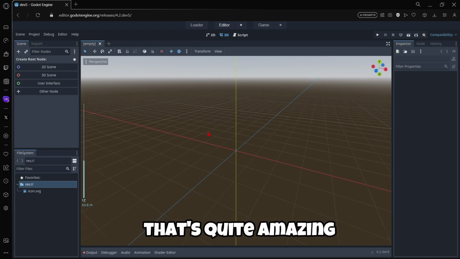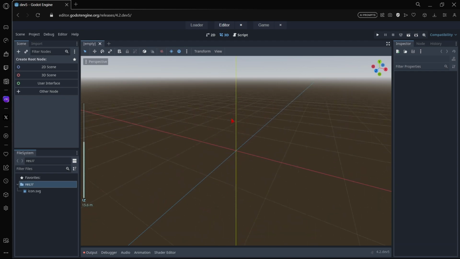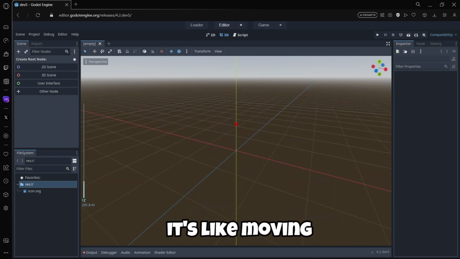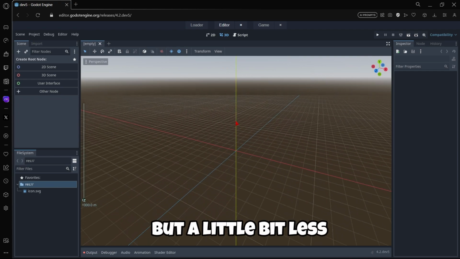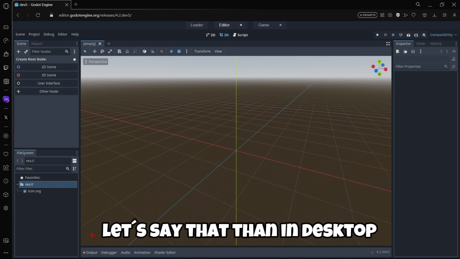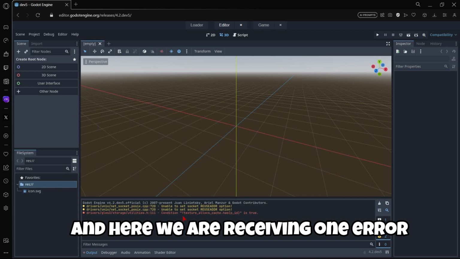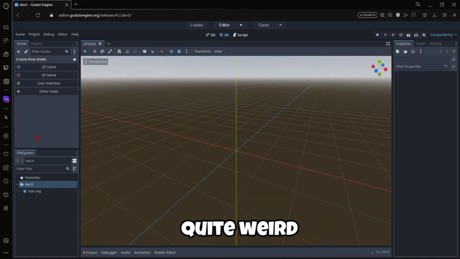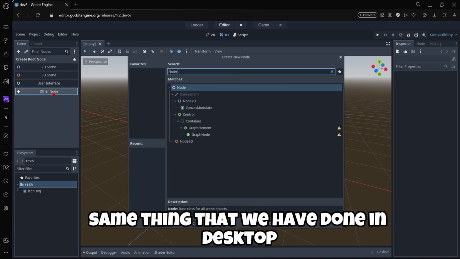That's quite amazing. As you can see here, I believe we also have the green line glitch. I don't know, but it's moving a little bit. It's glitching, but a little bit less, they say, than in desktop. Here we are receiving 1 error and 2 warnings as soon as I have created a project. Quite weird, but well, anyway, let's do the exact same thing that we have done in desktop.